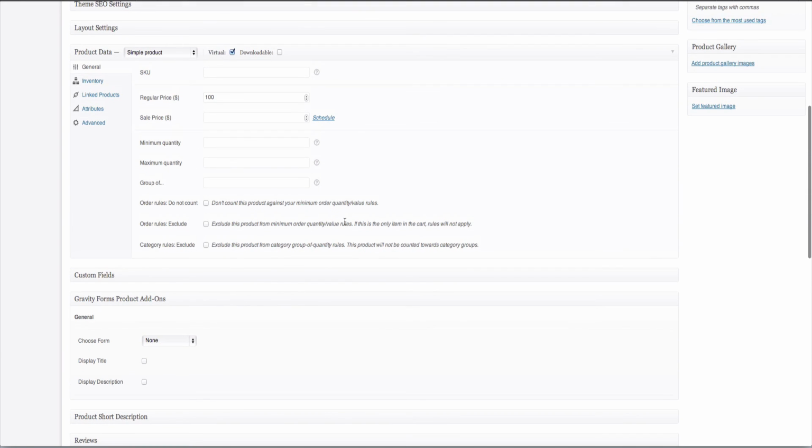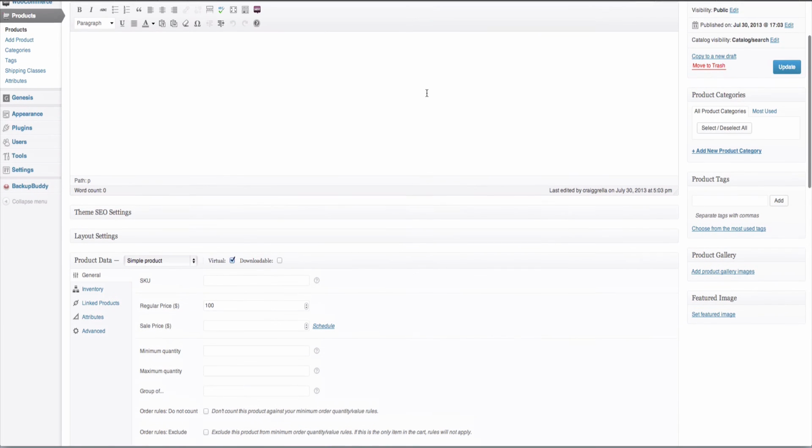So it's very flexible, it's very versatile, and it works with all the other WooCommerce extensions that we've tested so far. It works beautifully with minimum and maximum quantity. It works well with groups. It works well with some of the other extensions we've tried as well, both premium and free extensions. So give it a shot, check it out.